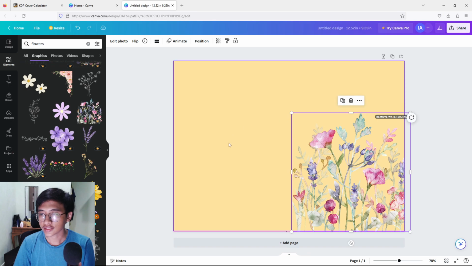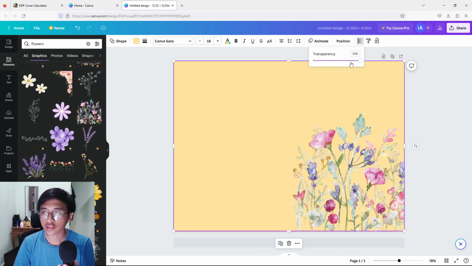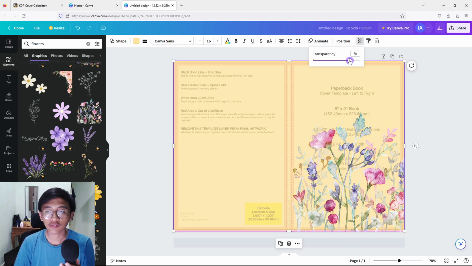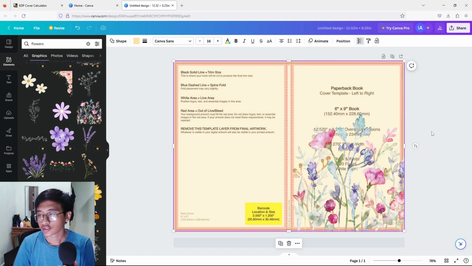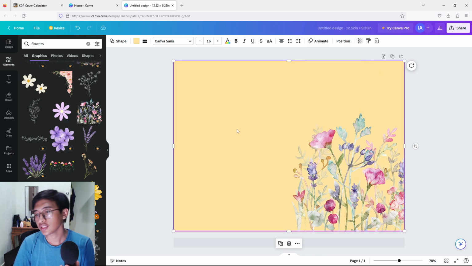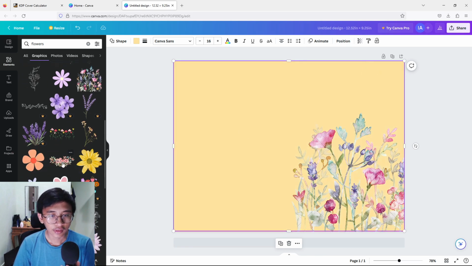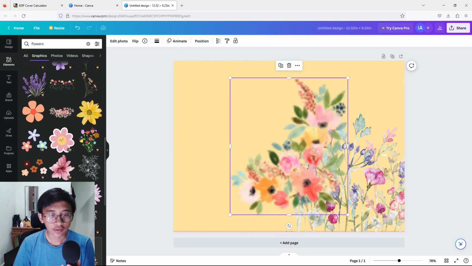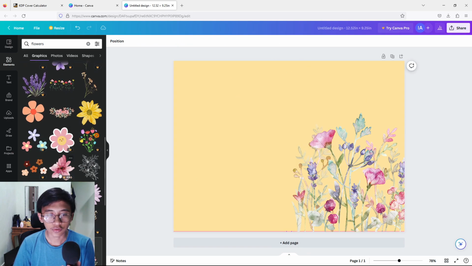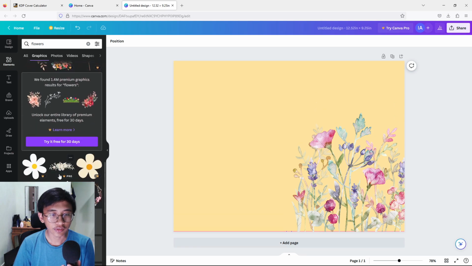And then resize it. Maybe I will lower the transparency so that I can see which is the front cover and which is the back cover. So we've got the flowers right here, and I think it looks quite good. But maybe, yeah, I think it's good enough. Maybe we can add more. What else can we use? Oh, this is the pro one. We can't use pro. We can only use the free version.